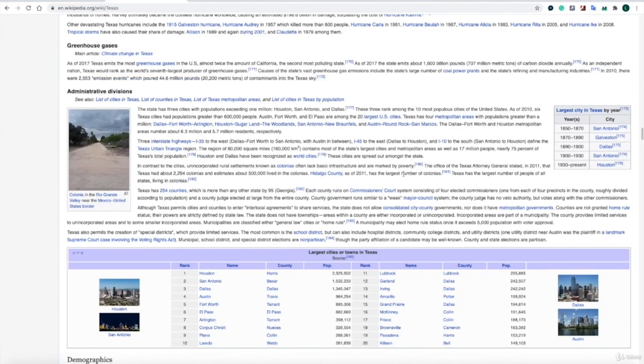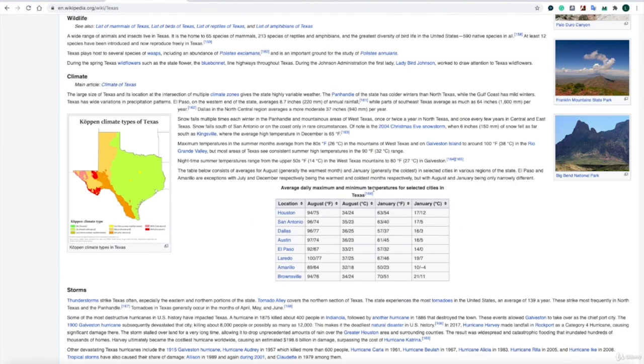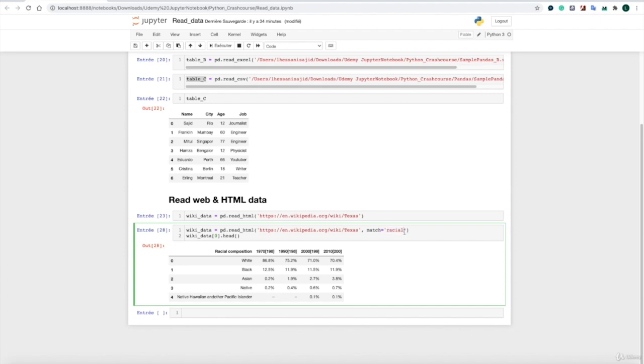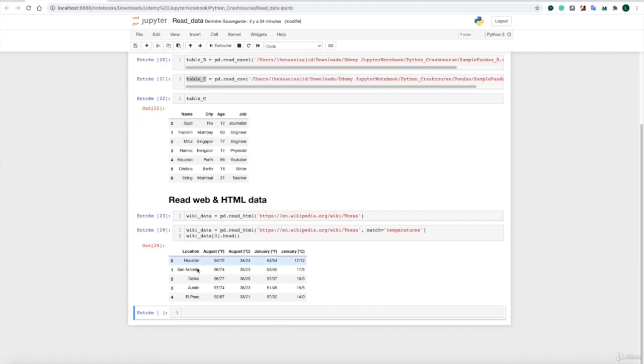Again, if you want the temperature, you can just type temperature and we will get the table with the temperature. For instance, in Houston, you have between 94 and 75 Fahrenheit degrees in August, between 54 and 63 in January. Yeah, that's as simple as that.